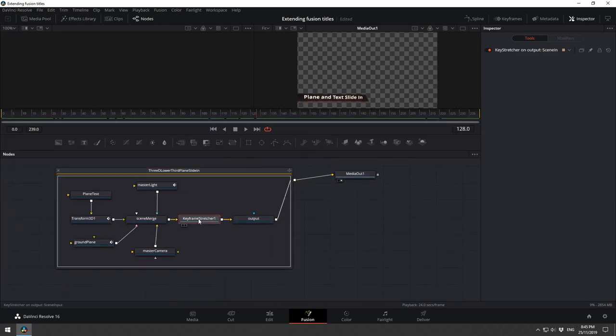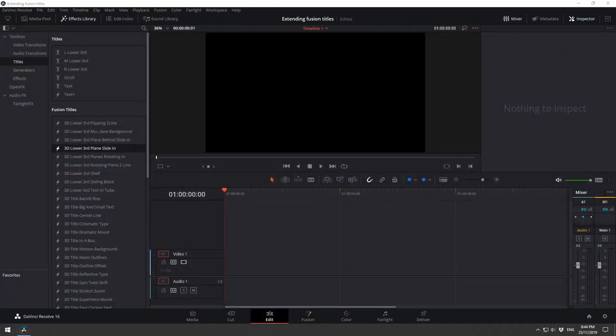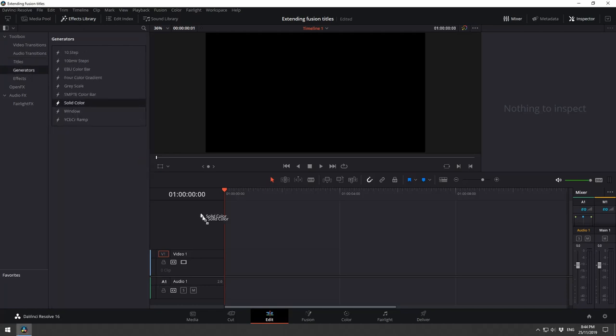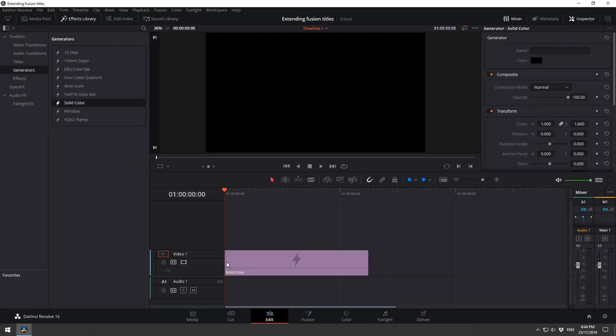Let's switch over to Resolve and get started. Now, the first thing we want to do is under our toolbox, under our effects library, click on generators, and just drag a solid color down onto the timeline. Now we'll just leave this as black. It gives us a good background to work with. Change our duration to 10 seconds to give us plenty of time.